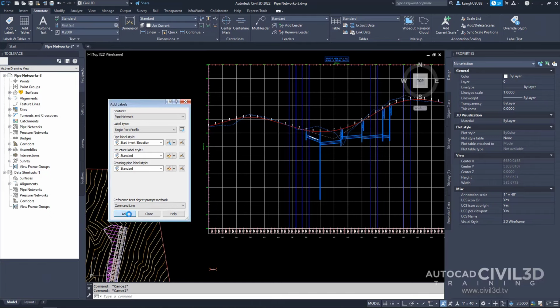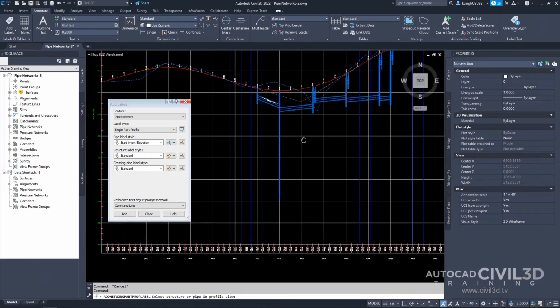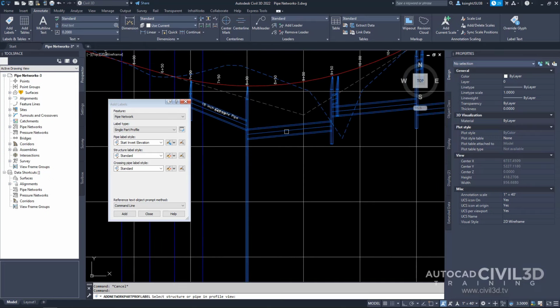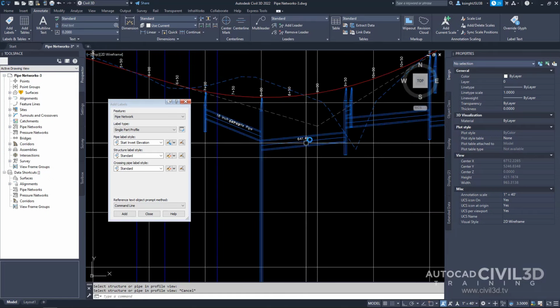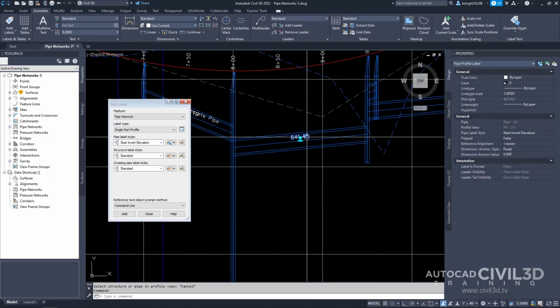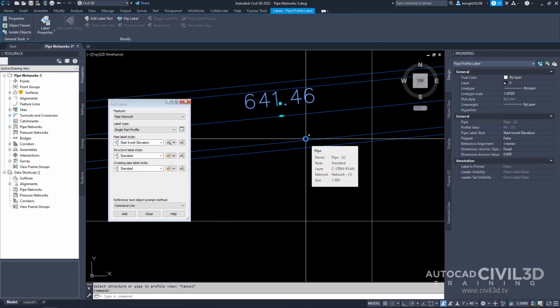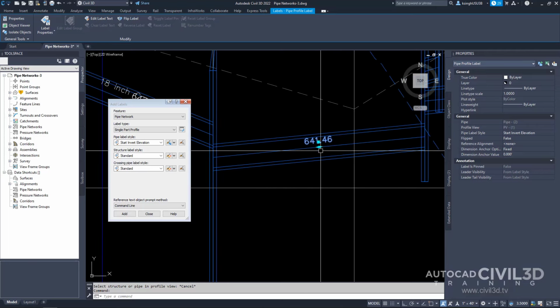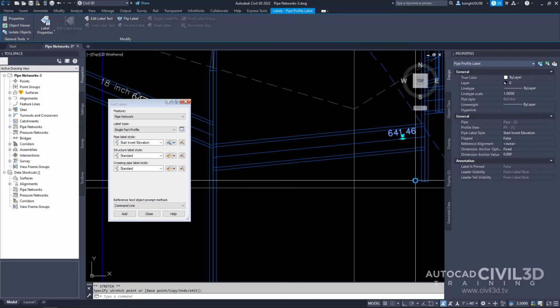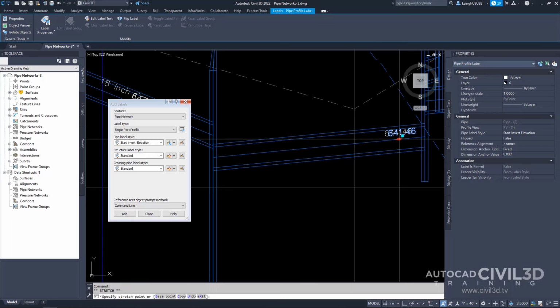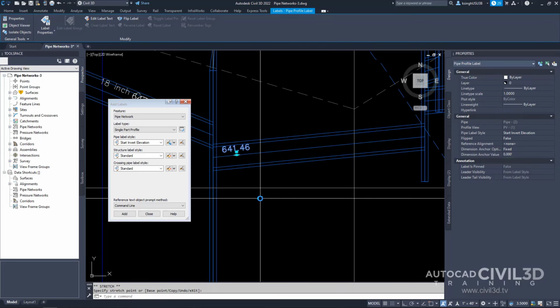Go ahead and select Add, and then go to pipe number 2, which is right here. And click that. Then we get our elevation. Press Escape to exit out of the command. Now we're going to go ahead and move this label around. If we select it, we get a diamond grip and a square grip. We can go ahead and select a new location by clicking the diamond and moving it across the pipe, like so. Or we can go the opposite way, like so.